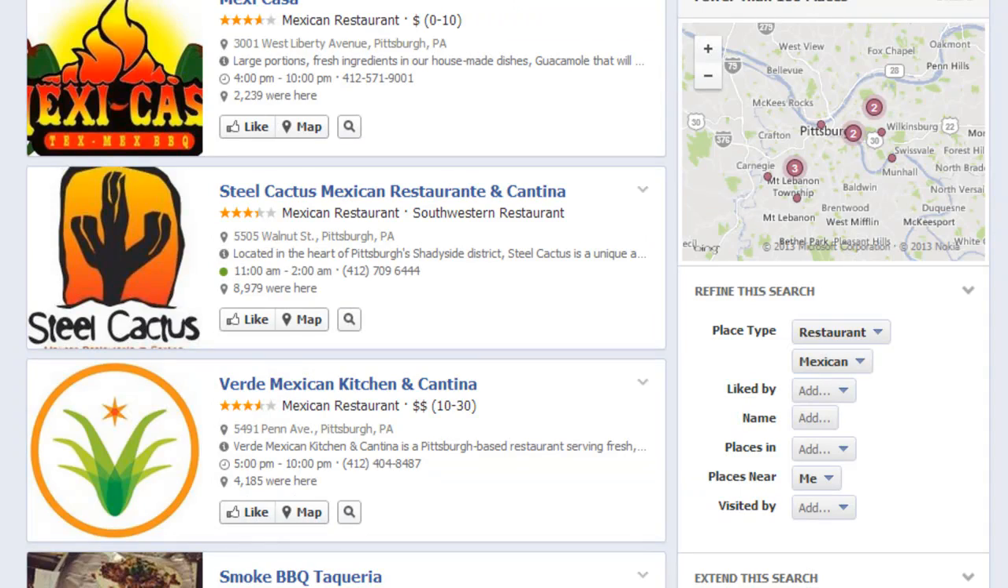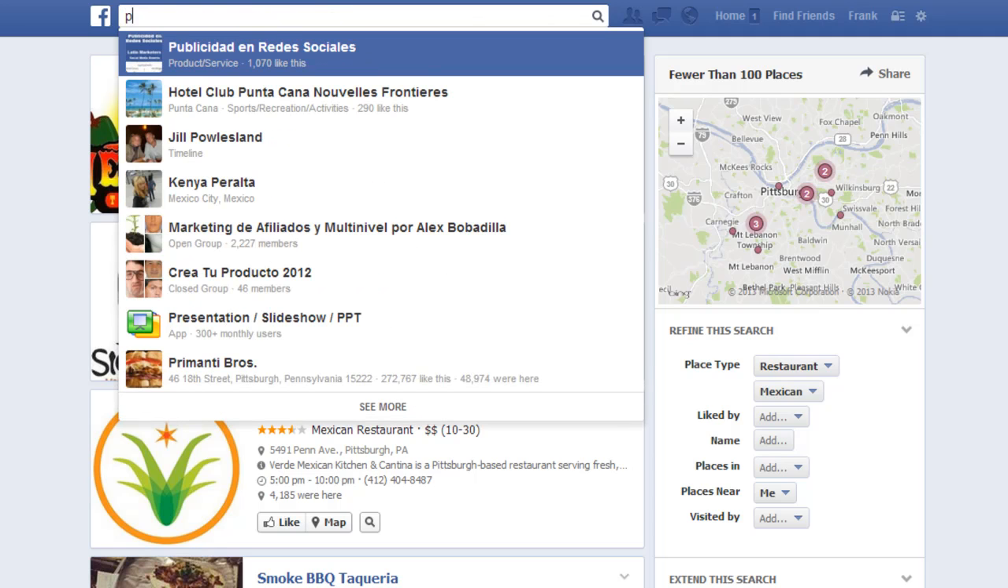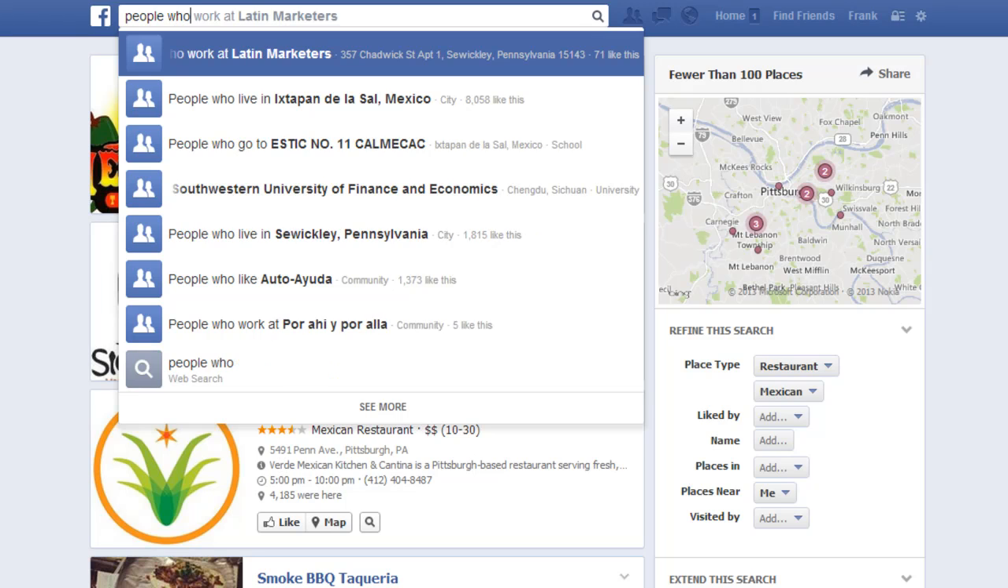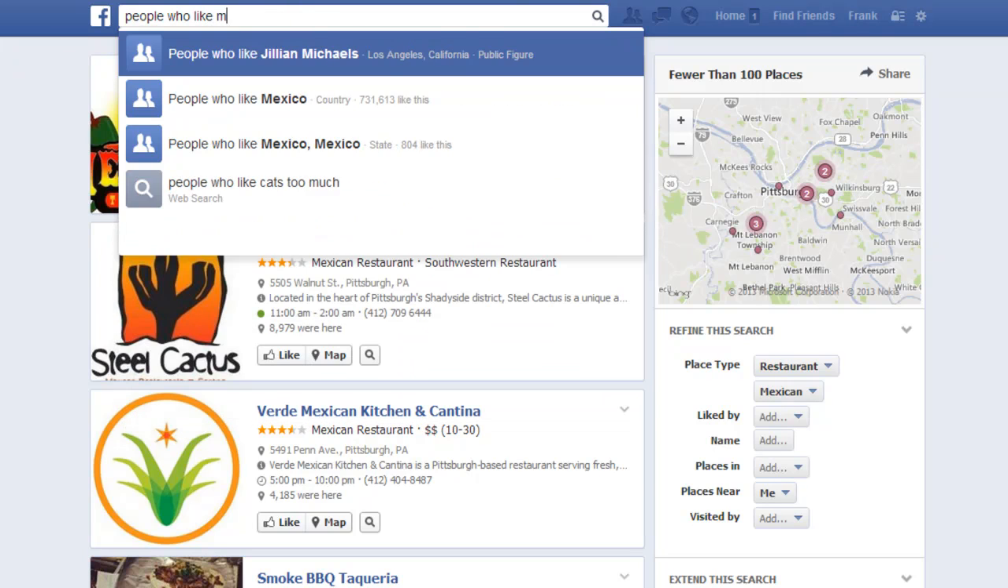And for instance, we have the Open Graph, and let's go to this place where we can type people who like Mexican food.